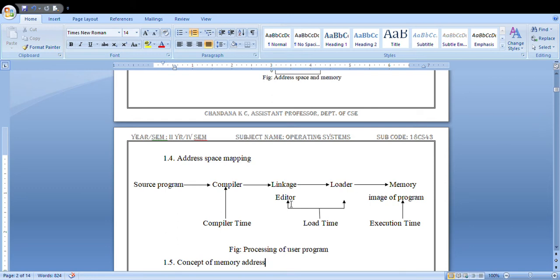There are mainly three processes that take place to execute the program. First, the user enters the source program. That source program will be compiled by your compiler. It can be any kind of compiler. If you are executing a C program, it will be a C compiler. Like that, there are n number of compilers.